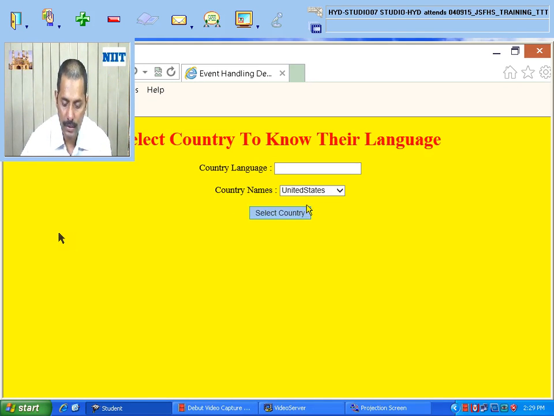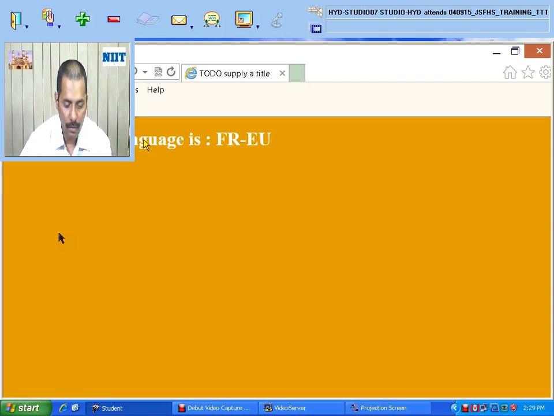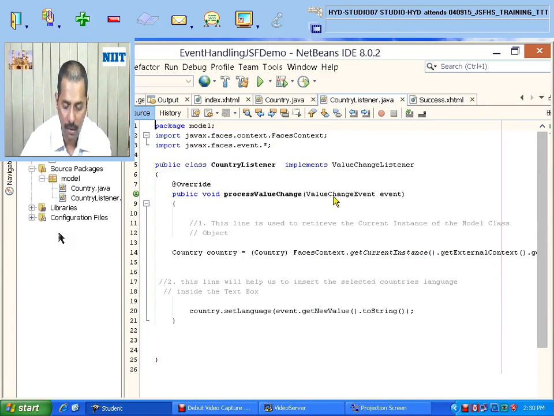Okay, you can see this. This is my France or anything I have selected. When I select the country, the user language is FRU, because this comes from the bean. This is your country listener. The country listener will have the value change listener code, because the value change listener has one method, that is processValueChange.